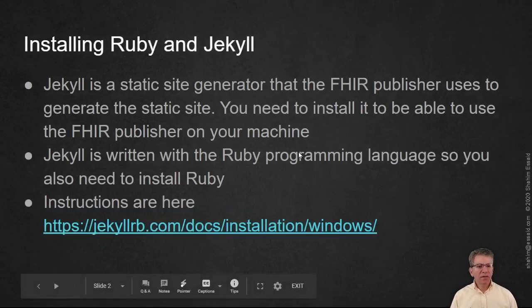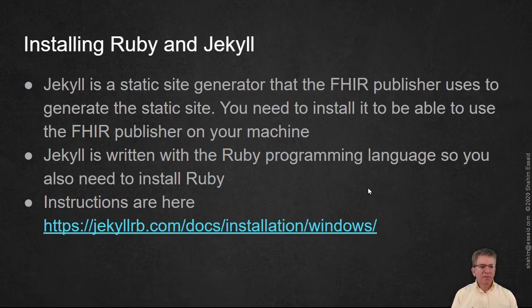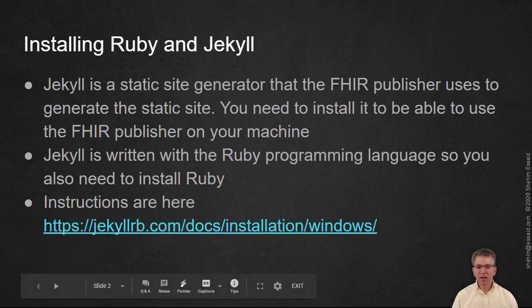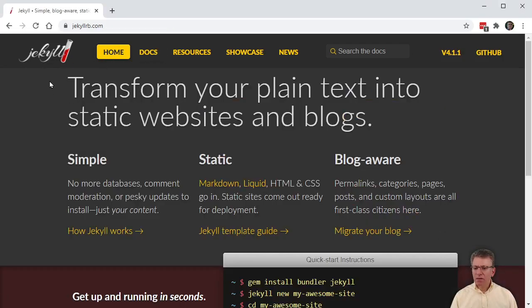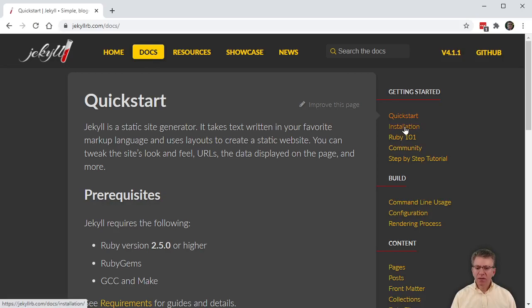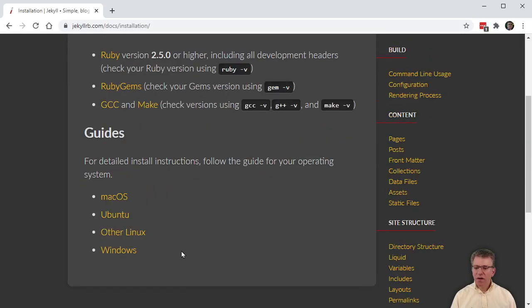Like I said, Jekyll is a static site generator that the FHIR publisher uses. And the instructions for doing both of these are from the Jekyll website that you see at the link here. So this is the Jekyll website. If you go to the homepage, you'll get more information about what Jekyll is. For now, we're just going to go to the documentation, installation, and follow the Windows instructions. If you have another operating system, follow that.